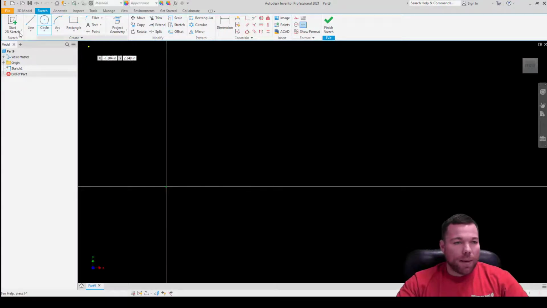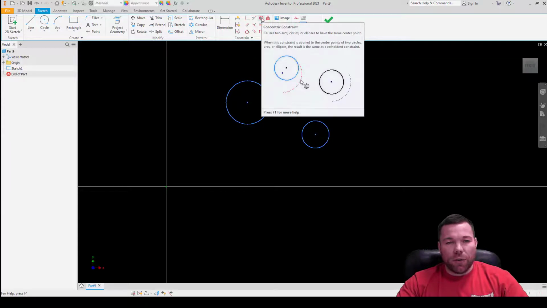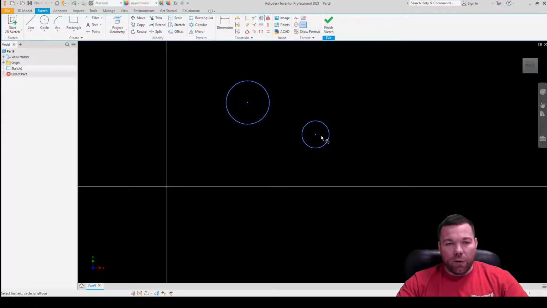Concentric's probably pretty self-explanatory, but let's go over it anyway. Basically, all Concentric is going to do is make something concentric to something else. So to make an arc concentric to another arc, it's going to make those two concentric.